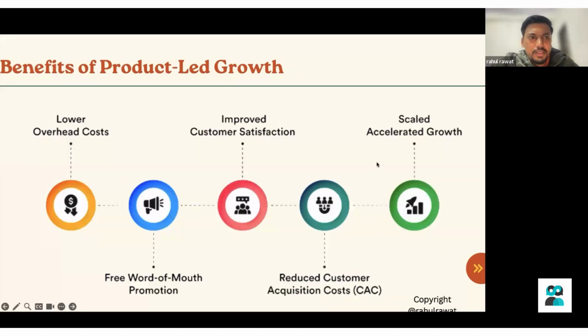So what are the benefits of product-led growth? You must already know them. First, lower cost. You do not need any salespeople or sales campaigns, so the customer acquisition cost is always very low. And the whole process is about customer satisfaction from day one.